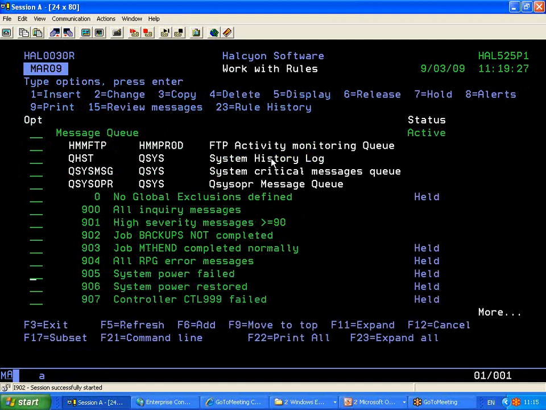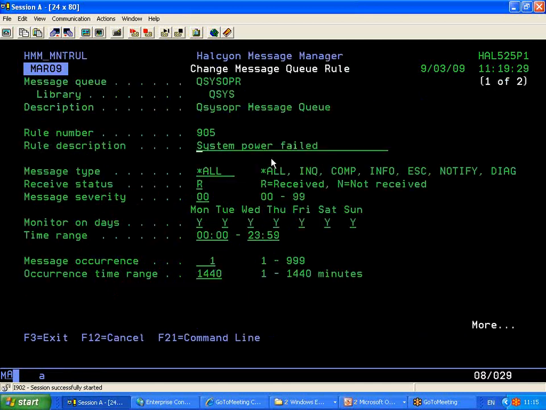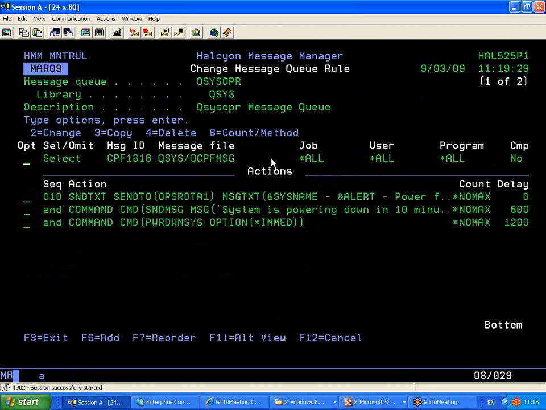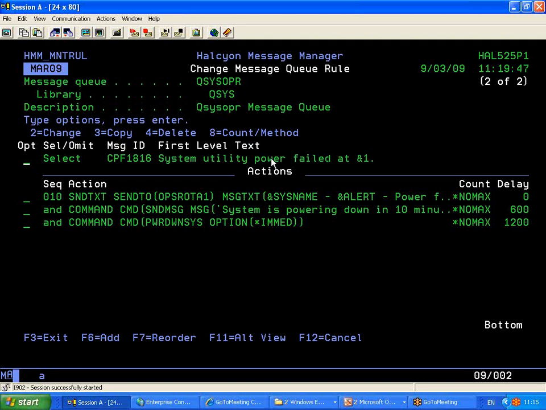Now, I'll give you another example. This is something that rarely happens, but when it does, you're going to know about it. So let's say your system power fails and you're running on UPS. Well, how do you know? Well, it's a bit like the example I gave earlier when your disk fails. How do you know? Because your machine keeps on running, unless you happen to be sitting next to the UPS or the generator or you see a message appear. So this is a message that you'll get.